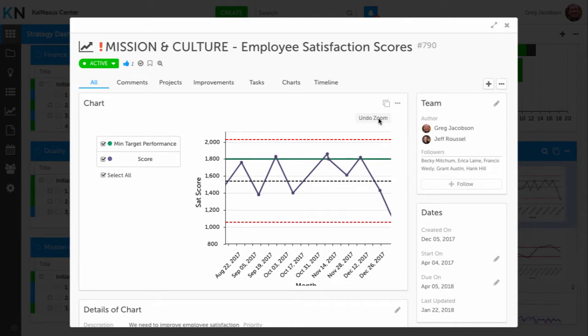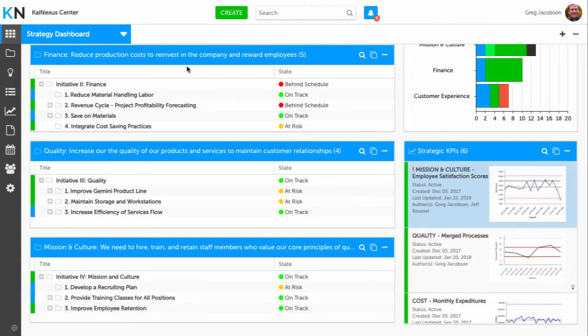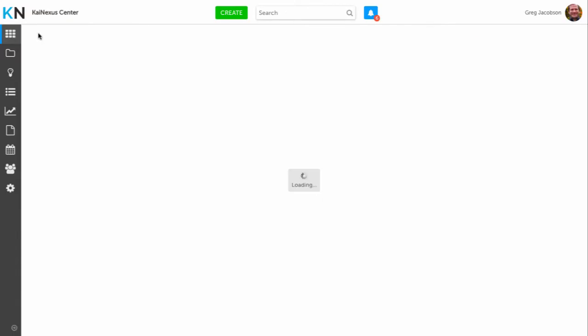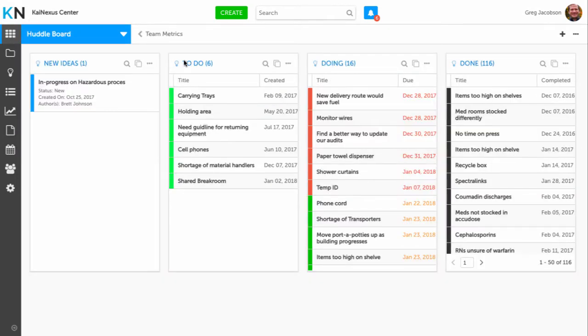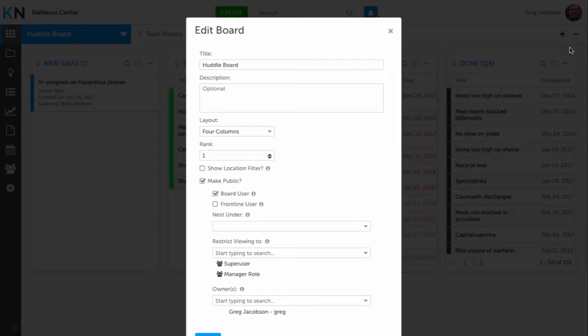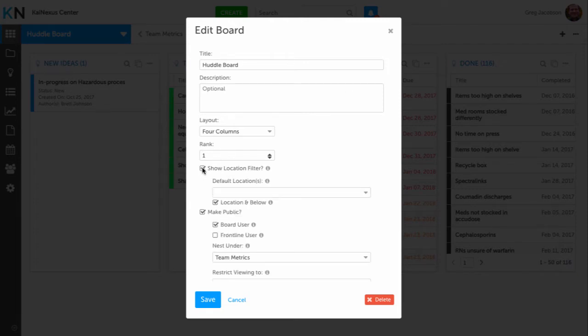Then you can hit the undo zoom button to take you right back out to your full chart view. Now, if we check out the edit board menu in our huddle board, so let's jump over to our huddle board here. If we head over to our ellipses and we check out the edit board menu, you'll see we have a brand new option, show filter location.